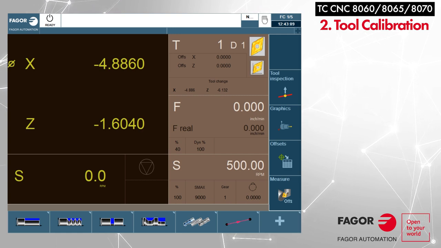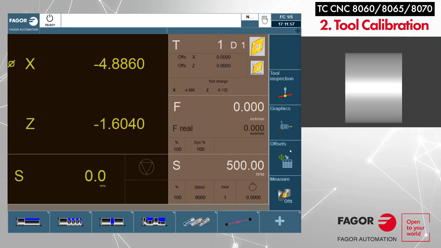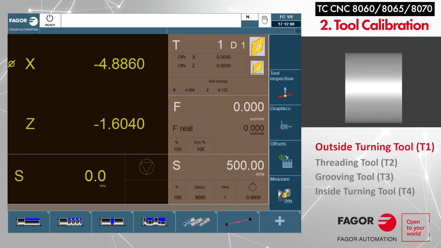There are many ways of doing tool calibration depending on individual's preference. If you have tool probe installed on the machine, you can use calibration with probe as well. We will perform manual calibration for now. We are going to use the same rough part for our tool calibration. Let's calibrate tool 1, which is the outside turning tool.